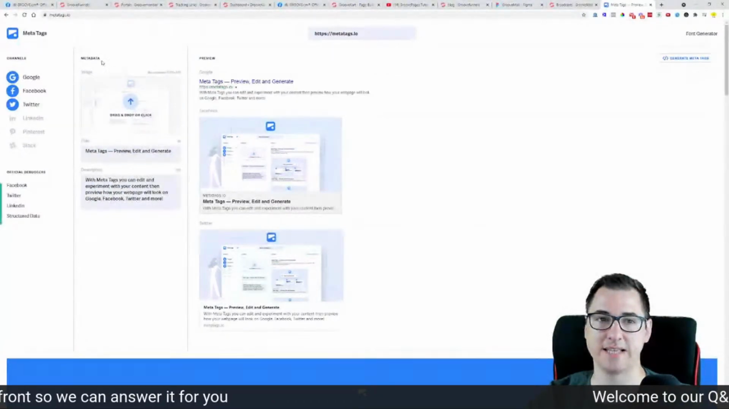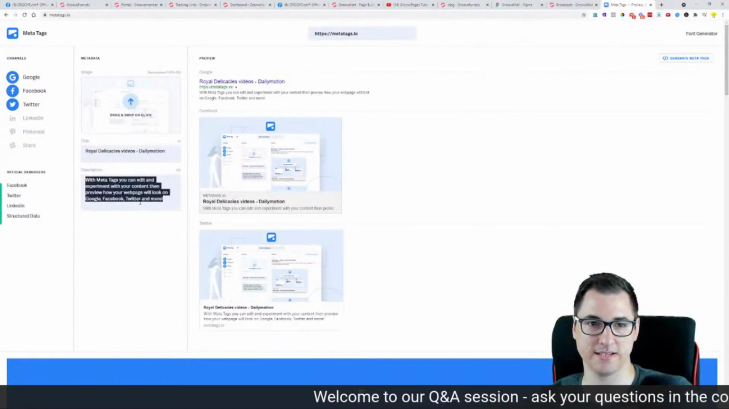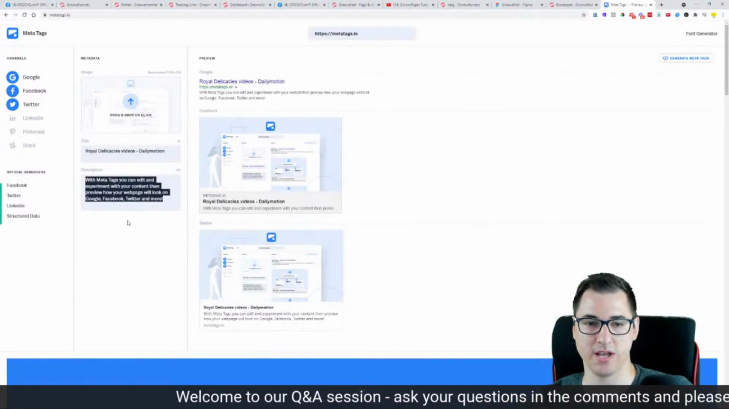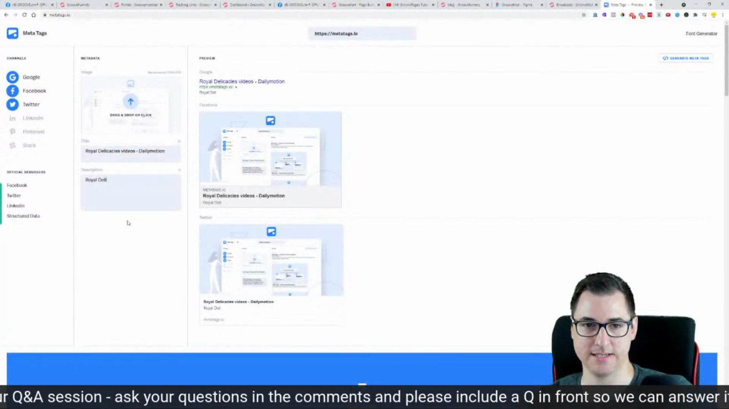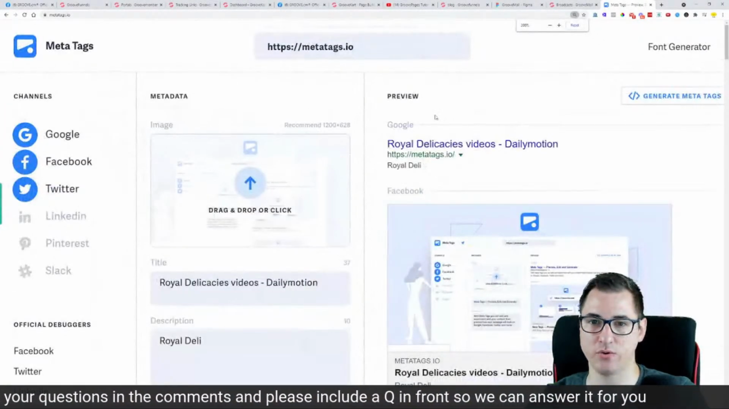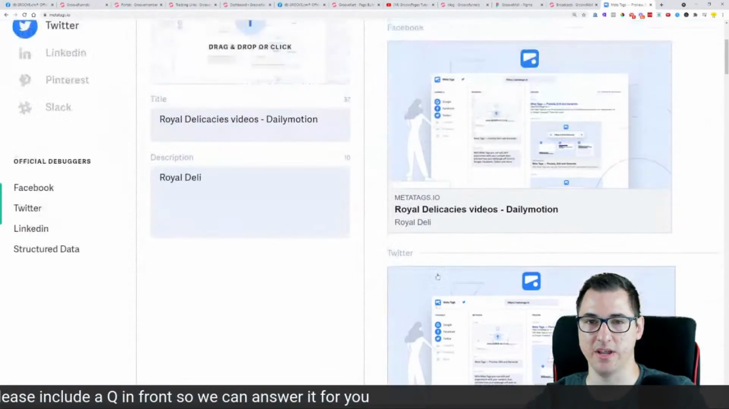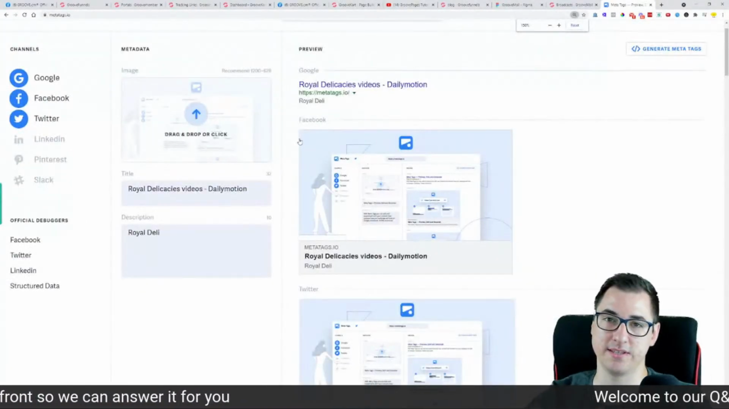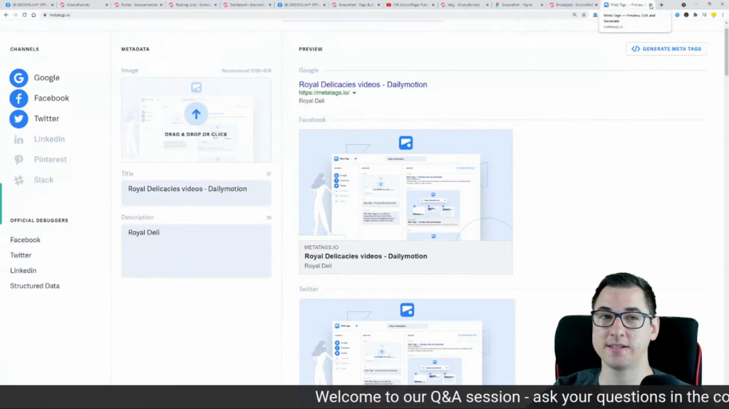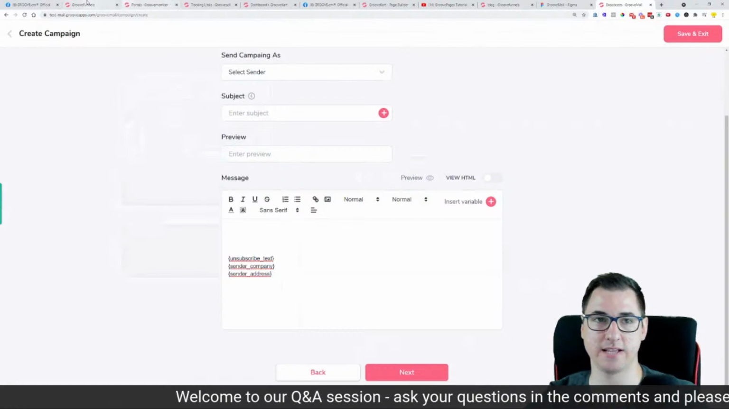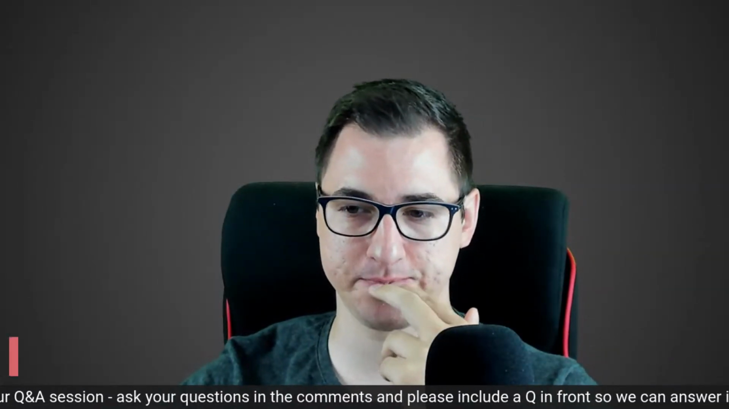As I said, metadata, you can add in here. Let's say Royal Delicacies, and here we add in Royal Delicacies, and then we can immediately see how it will show in Google, on Facebook, and on Twitter. So things like this help you understand how the users will see that information. I'm not sure if you asked about what metadata is and all of that, but I just wanted to be a little bit more detailed about that.